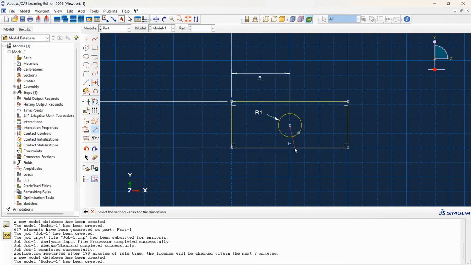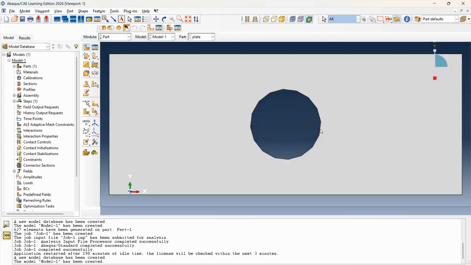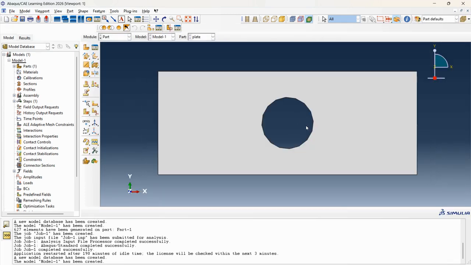And then with the vertical here, it needs to be 2. So now we're fine. I can quit here, and then I have my plate. This is the plate that I want to have.